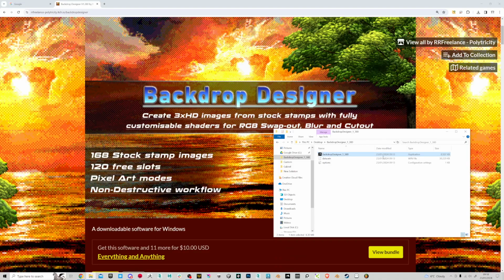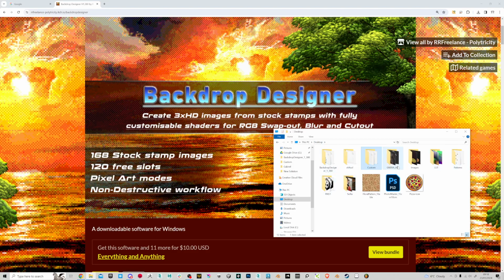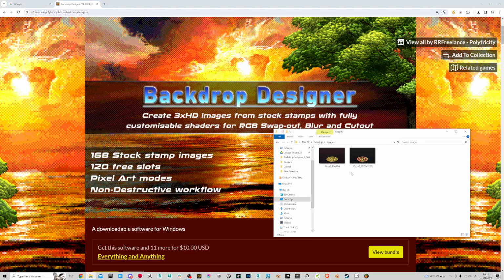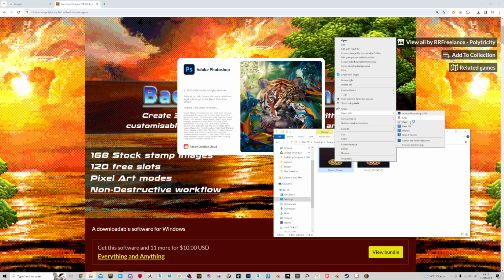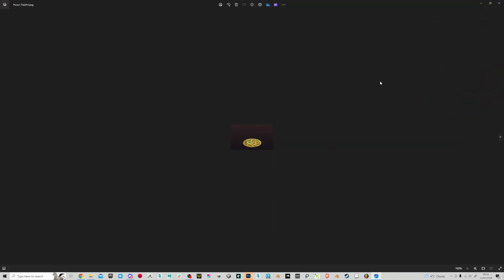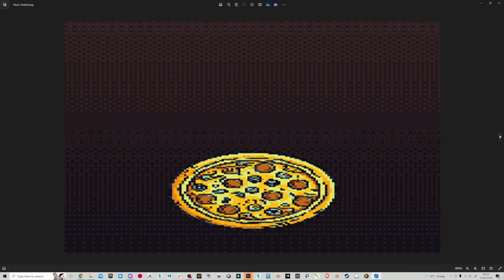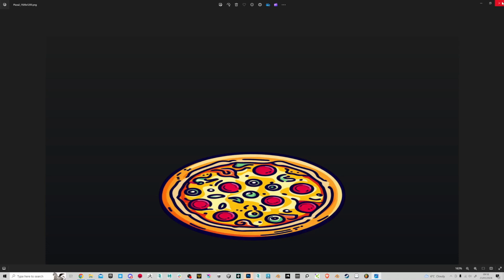And that's it. So now on my desktop you see the custom brush is there, and these are important files that Backdrop Designer uses for working out brushes and things. And there's also the images of the pixel art. So one is this one. It always opens up Photoshop, so let's just open with Photos. There's that one, and there's the other one.